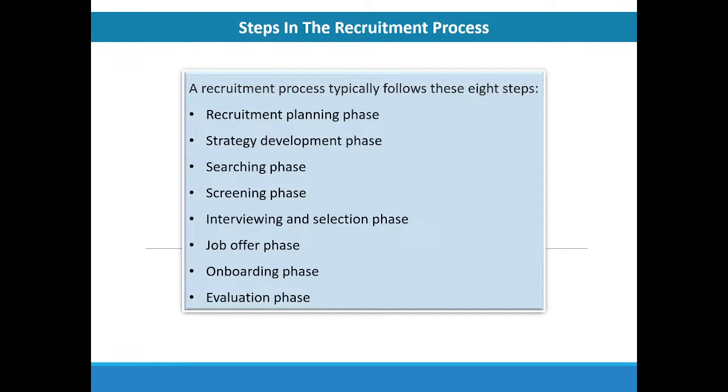Next, we have the searching phase. The searching phase involves actively seeking new candidates to fill vacant positions.